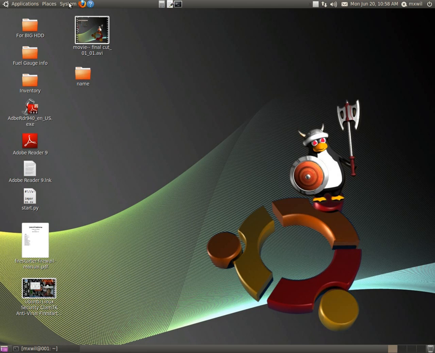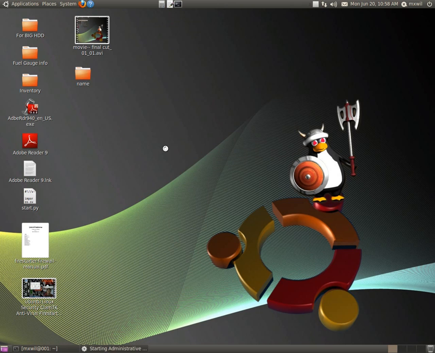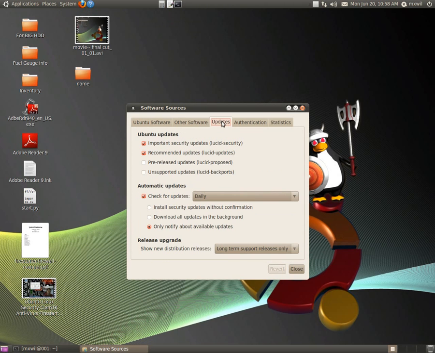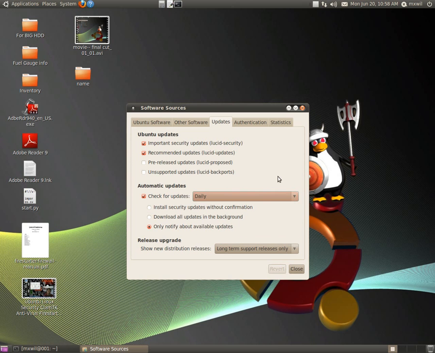Final thing is to go ahead and configure your updates to however many updates you want to do. You can go to Administration, Software Sources, go over to Updates. Just make sure the first two are checked: Important Security Updates and Recommended Updates. And you can choose, make sure check for updates is checked too, and then choose either daily, every 2 days, weekly, every 2 weeks, whichever you prefer.